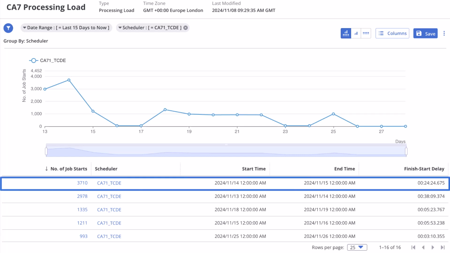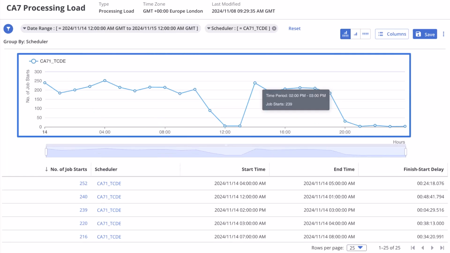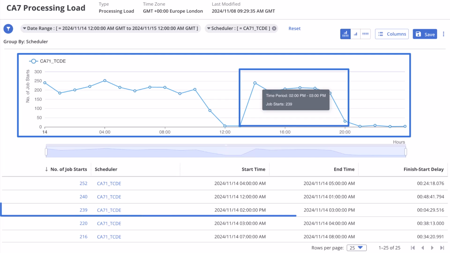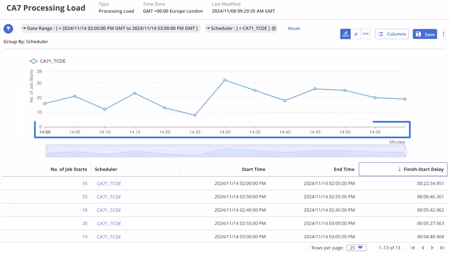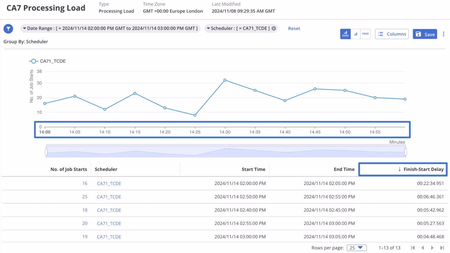She clicks on the data point on the chart for an hourly view and notices an unusual spike at a particular time. She clicks on the data point for that hour to get a granular view of processing load all the way down to 5-minute intervals. She sorts the data table by finish to start delays and observes that this is the interval with high finish to start delays. Alex decides to check the machine on which these jobs are running, but this data insight is grouped by scheduler.